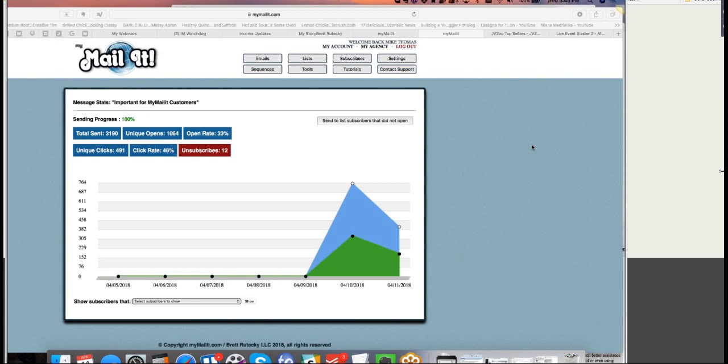If you need proof that this actually works, I sent out an email to 3,190 people. 1,000 people opened, so that's 33% opens. Try finding an open rate like that with another provider. 491 people clicked, a 46% click-through rate, and of course we had unsubscribes as well.